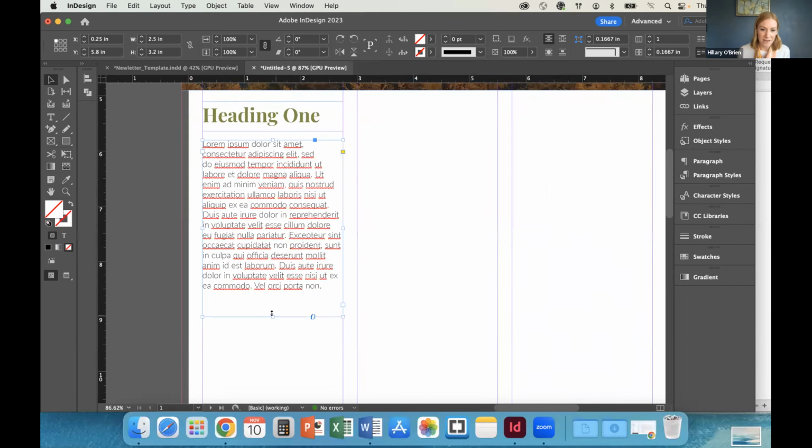Another thing to be aware of when you're using text boxes, if I click and drag this up, you'll see this red plus sign appear. That's really important to keep track of, because that indicates that your text box is too small for the text that you copied and pasted in there. And if you sent this to print without adjusting the text box, it would cut off the text that you aren't seeing.